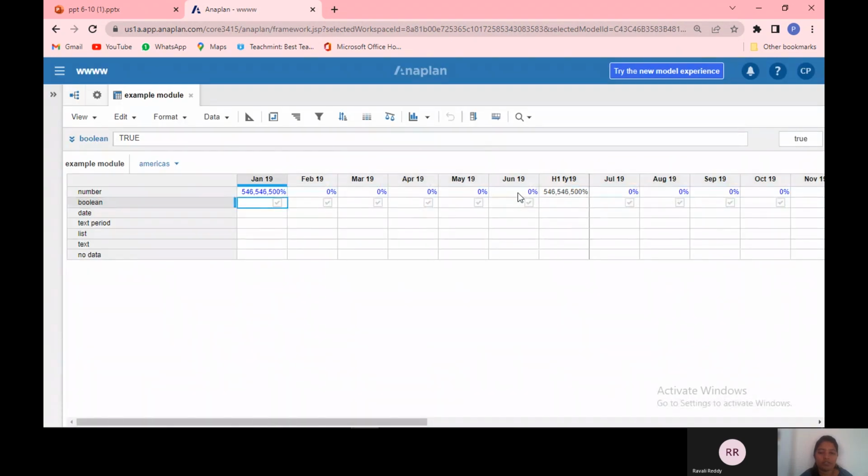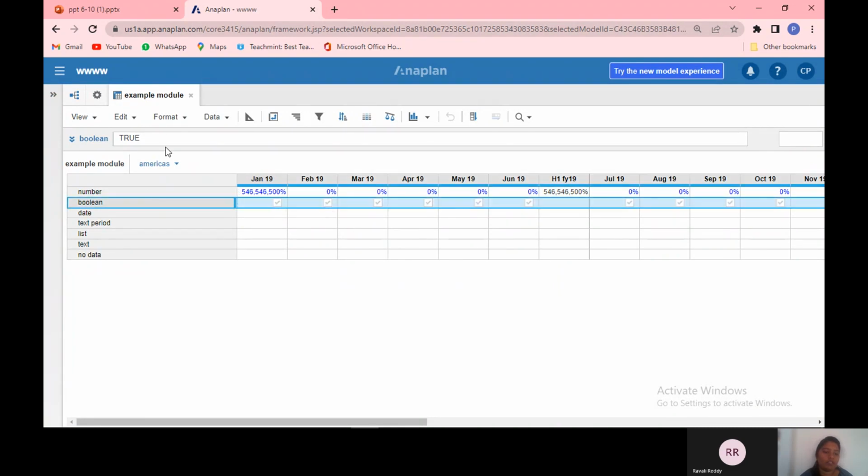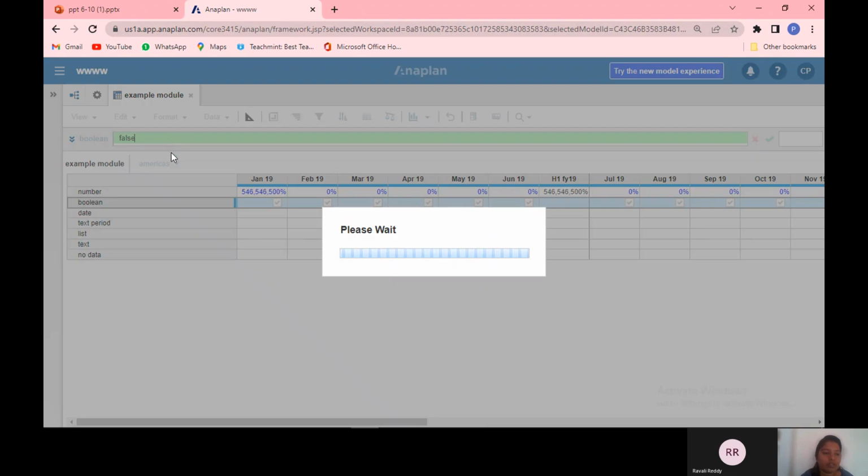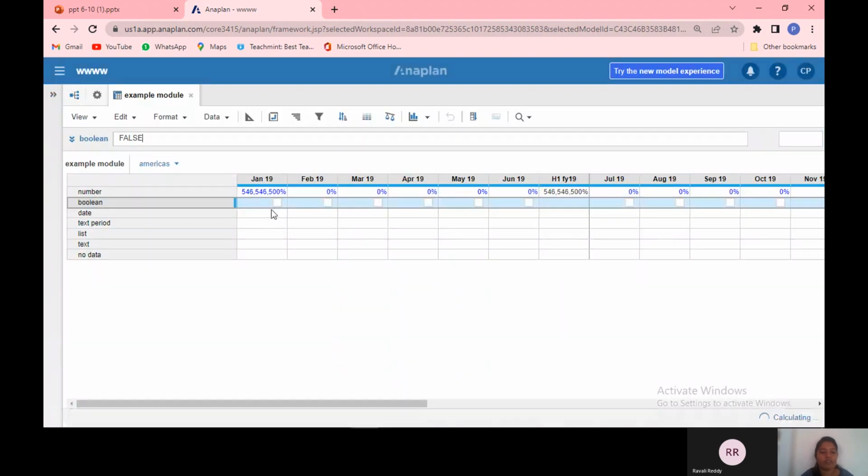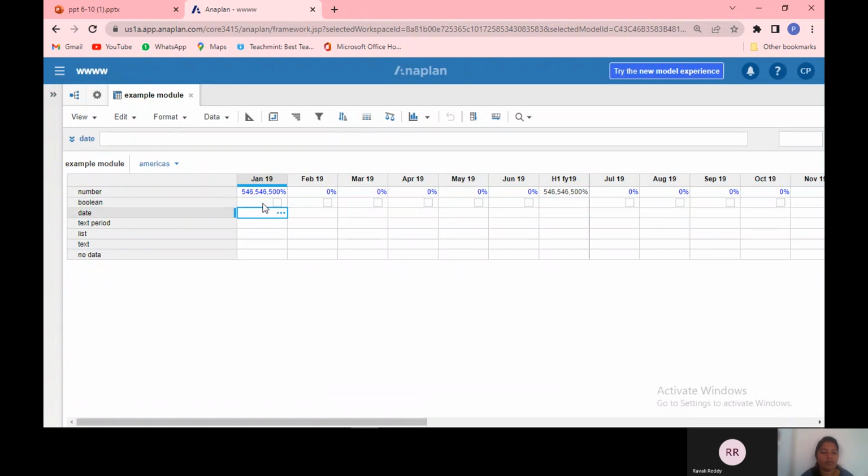All booleans come as true. I want all the booleans as false, so I'm selecting this boolean and giving the formula as false, and all the booleans are false. Like that, we can select this boolean.